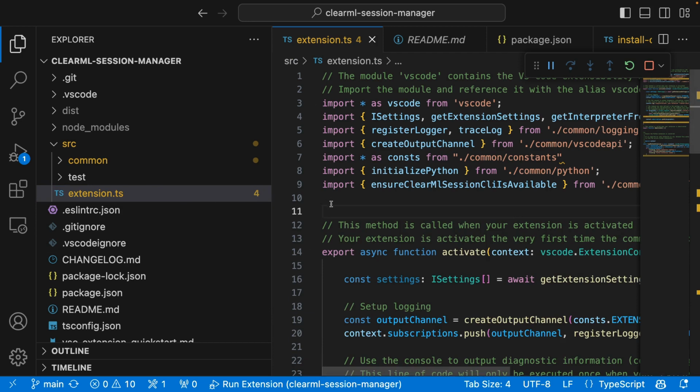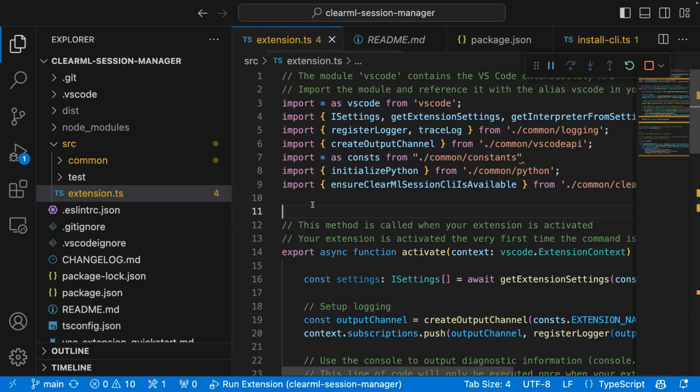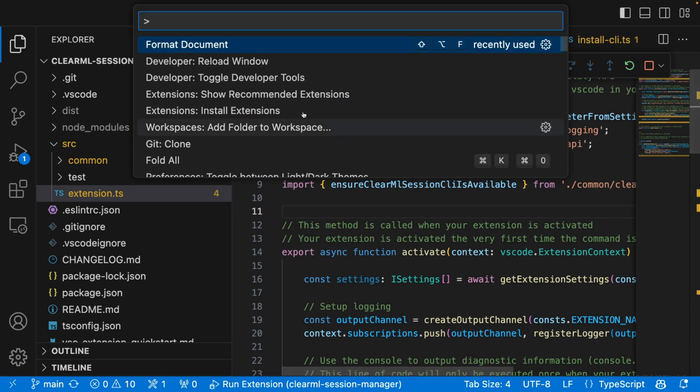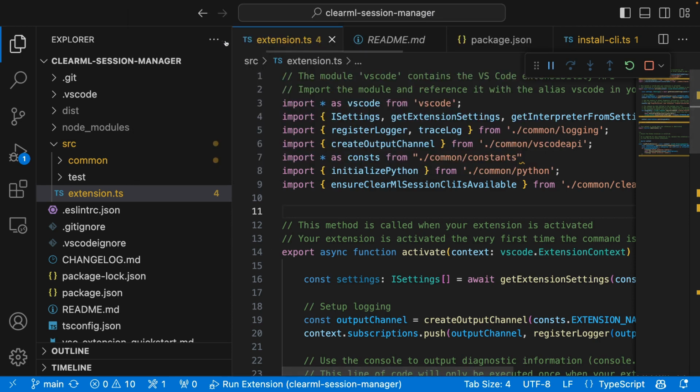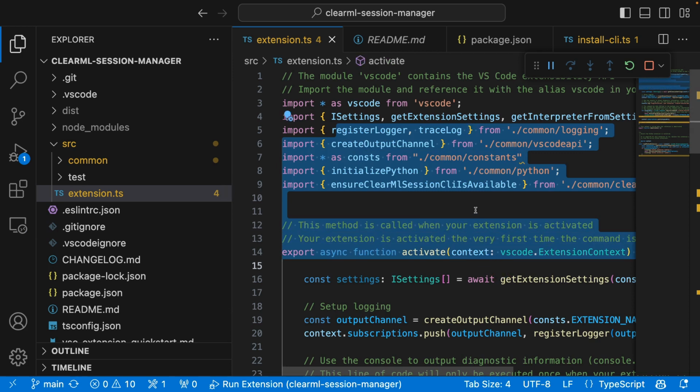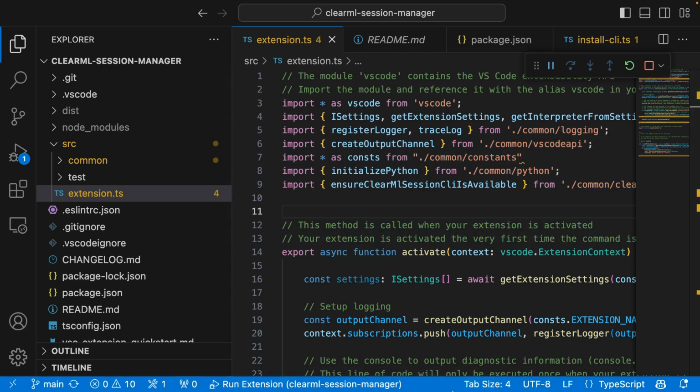VS Code extensions have different connection points, different ways that your extension can extend VS Code. The extensions can actually extend VS Code in a lot of different ways. Like you could have an extension that adds more commands to the command palette up here. And that's what I did. I added the ClearML install dependencies command, but you could also have an extension add things to the sidebar. And you could have extensions add syntax highlighting, and you could have it add little UI elements down here, and you can have it add icons, and there's just a lot of things that you can add to an extension. So an extension doesn't have to just be a command in the command palette.